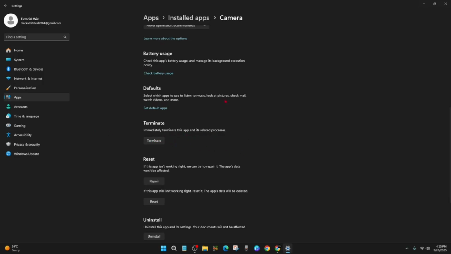So click terminate. And then where it says reset, if this app isn't still working right, reset it. The app data will be deleted. So go ahead and click on reset and give that a few moments to reset.